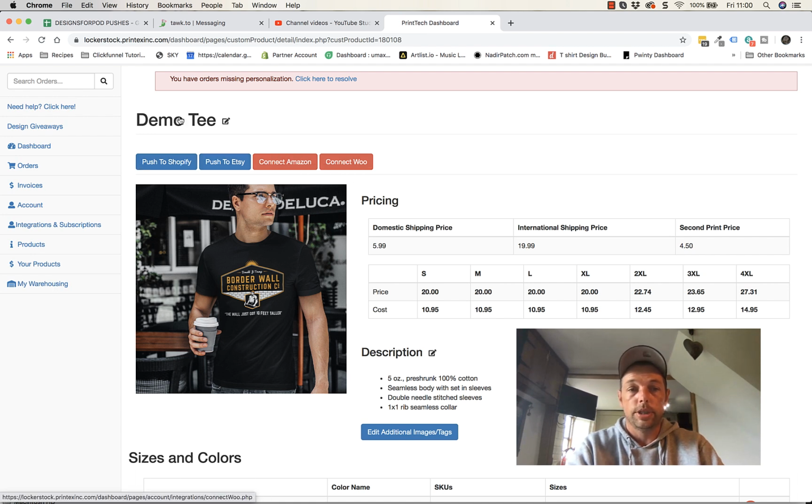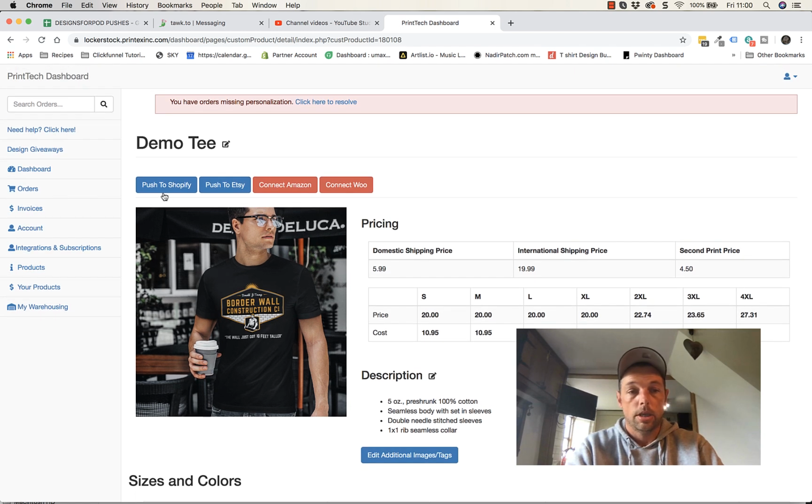Okay, so if you've got your integrations running with Lockerstock, you can hit this button and it's going to send everything over to your store. But of course each platform is different. If you push to Shopify, it's going to take all those tags that I just showed you where we set the tags, your additional mock-ups, and your thumbnail image that's on the screen there. It'll take all that and list your product on Shopify with one click of a button.